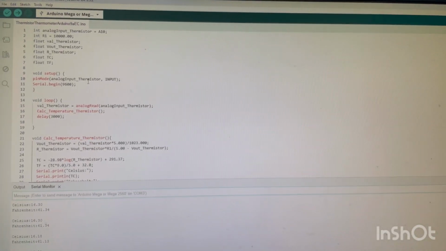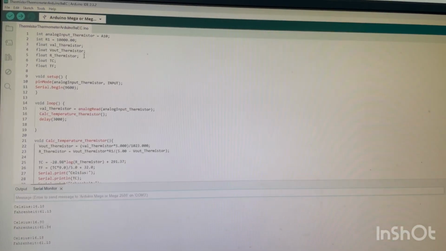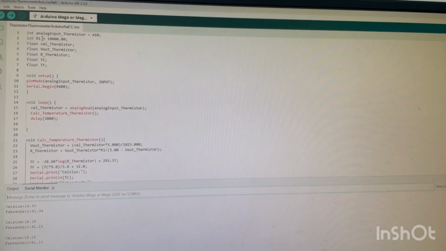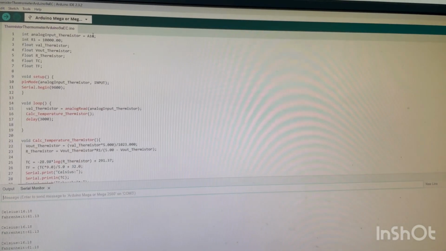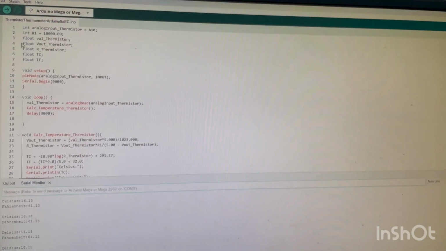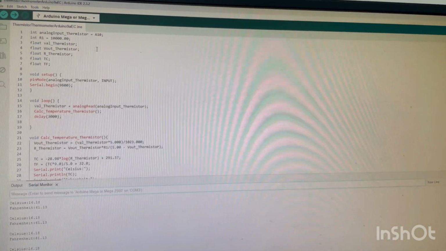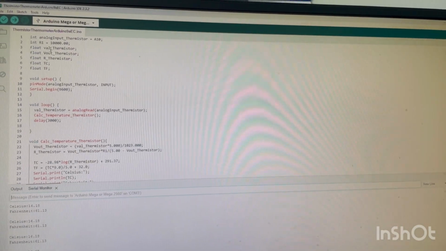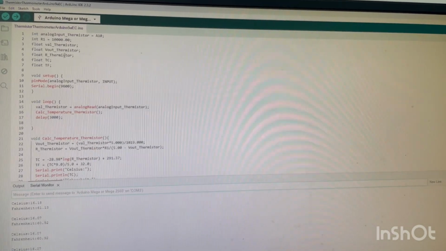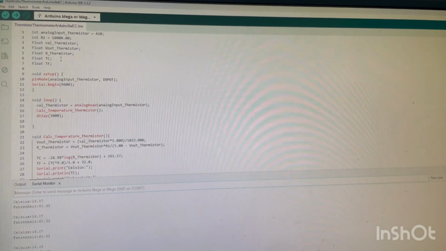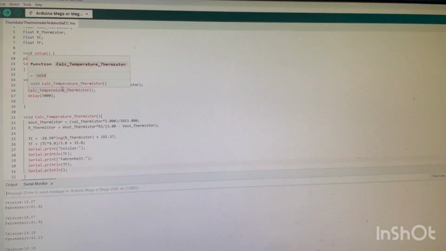Okay, so here we have Arduino 9, part 1. Here are our initial variables, or inputs. We have our analog input for the thermistor, which is pin A10. Our other resistor is 10,000. And these are just inputs to allow values to be added to these later, which we define in our calc temperature thermistor function or in our value of the thermistor up here.